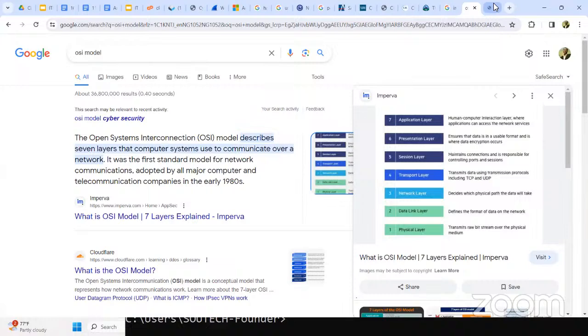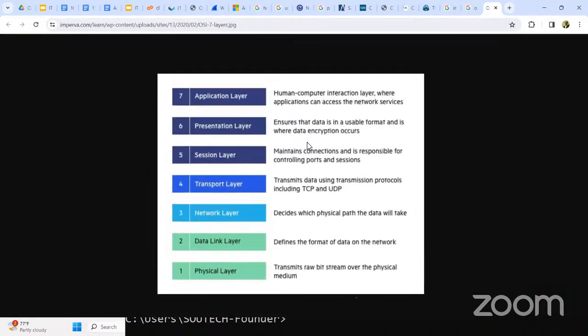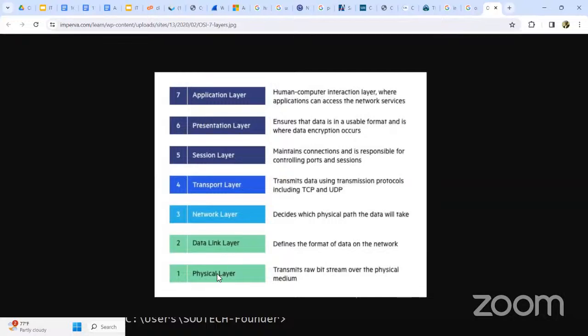Now, we're trying to learn this in networking. Our real goal, our real interest is to understand not just how the systems connect. That's not much of a big issue to us. Systems are going to find a way to connect, whichever way. What we're interested in is, what is the vulnerability associated with each layer, right? So you have physical layer, data link layer, network layer, transport layer, session layer, presentation layer, application layer.